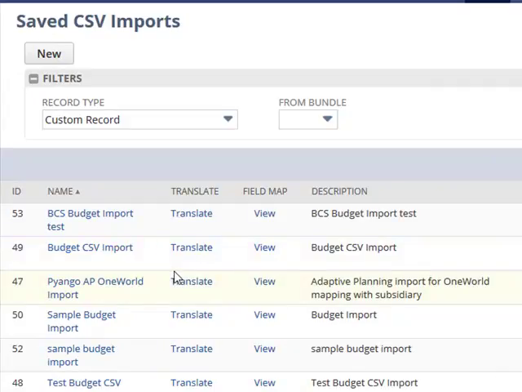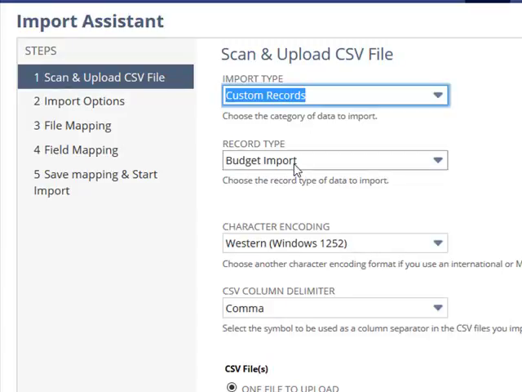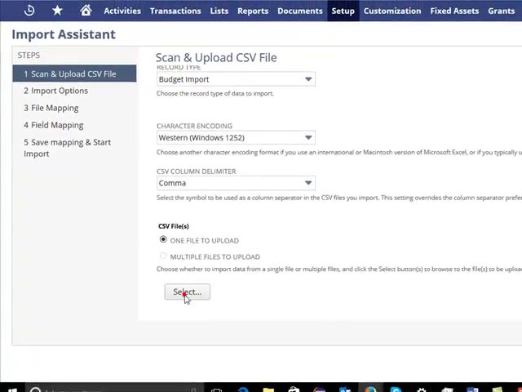So I'm going to click on that, and note that the record type equals budget import. This is key when creating this, because we're not actually importing to the budget definition record, but to the budget import. This is a special staging area table that performs validation and creates budget activity records upon import. Choose the file to be selected for the import.